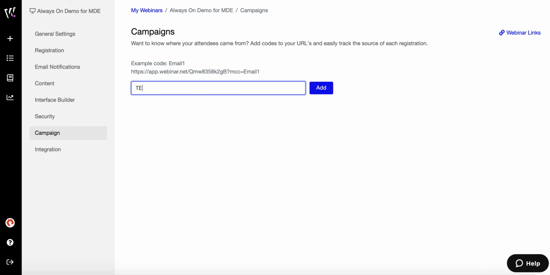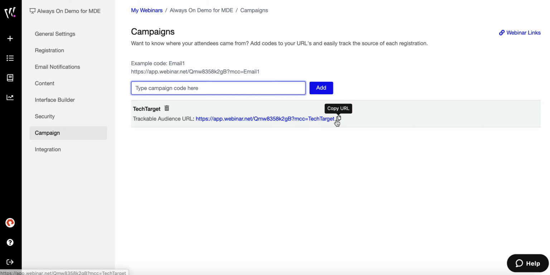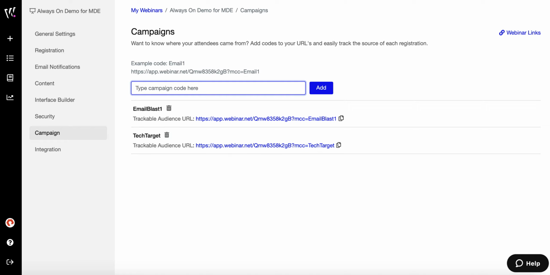So now let's say, for example, whether it's just a pure event and you are doing third party emails like TechTarget. You can type TechTarget as an example and then add, boom. Now we have a customized email for TechTarget. If we do email blast 1, boom, email blast 2, you'll see we have a specific URL.